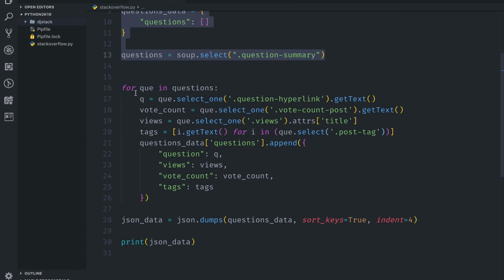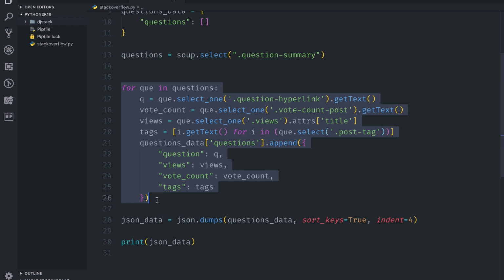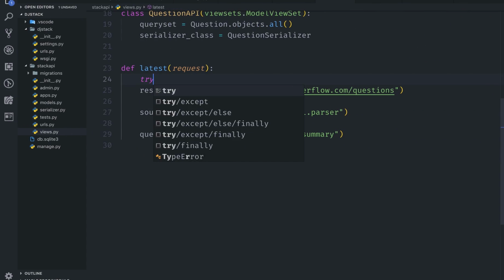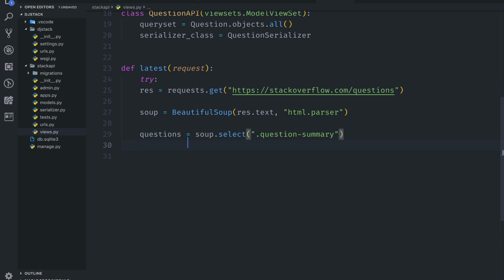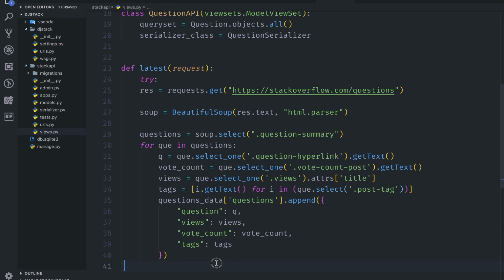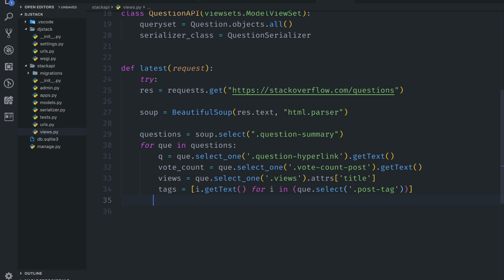Now I want to do the iteration as well, so I'll copy this. Before copying this, I'll make a try catch as well. So try, and then we will make a catch as well. So here I'll write this code, and I'll do some indentation here as well, and I'll delete this as well. So what I have right now, for every question in these questions, I want to add it. Okay, so how we can add it?